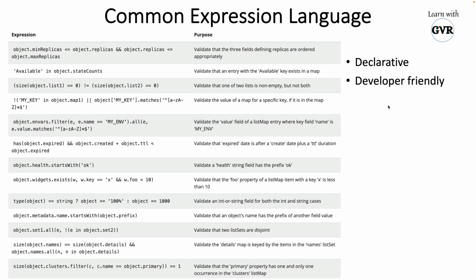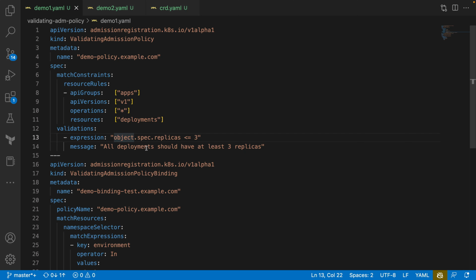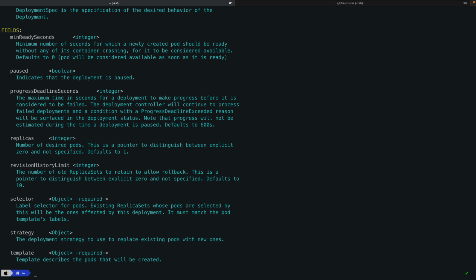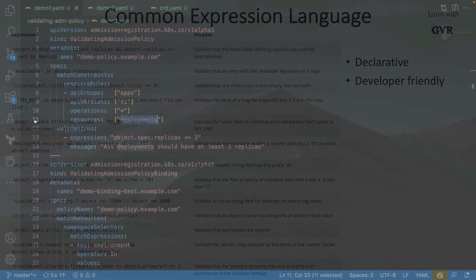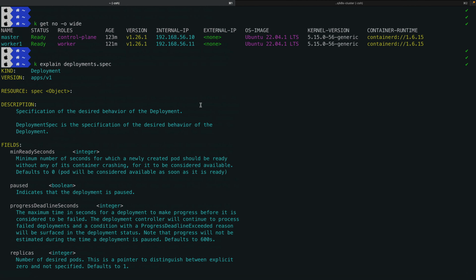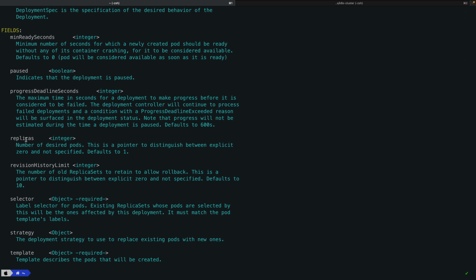And second is developer friendly. How is this declarative developer friendly? See here, match constraints resource rule is deployment. If I go to my Kubernetes, this is a two-node Kubernetes cluster which I have provisioned using Vagrant. Say I run kubectl explain deployment.spec and press enter. Here, what is my object? Deployment is an object, spec.replicas, deployment.spec.replicas. This is an integer value.